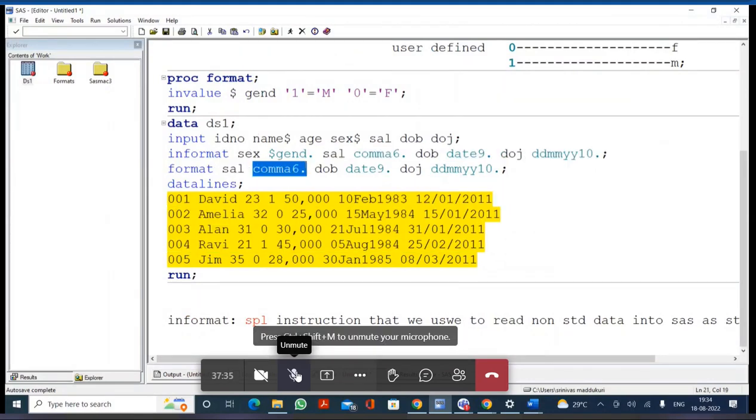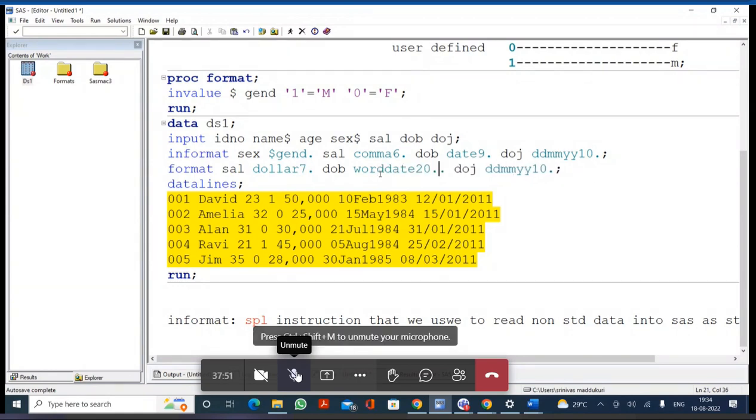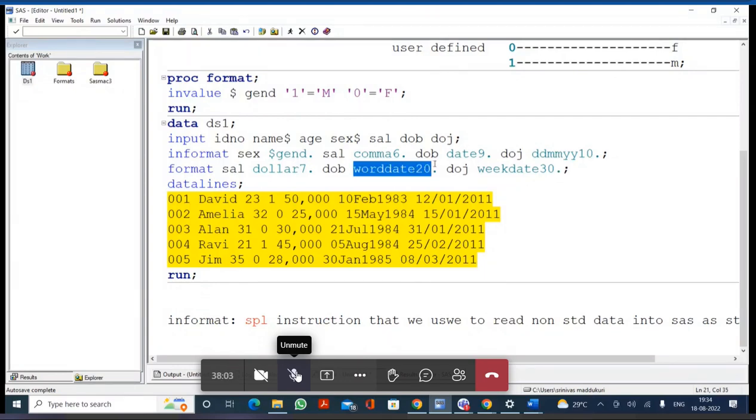And again, I want to apply comma6. If I write the $6. what will happen now? It will apply a dollar symbol format. But if I write $7. it will apply the comma symbol and dollar symbol both. If I write, say for example, weekdate30., it will apply the same format, whatever the format that I had given. So all these formats are available in the SAS system. Whenever I want to, I can use it.